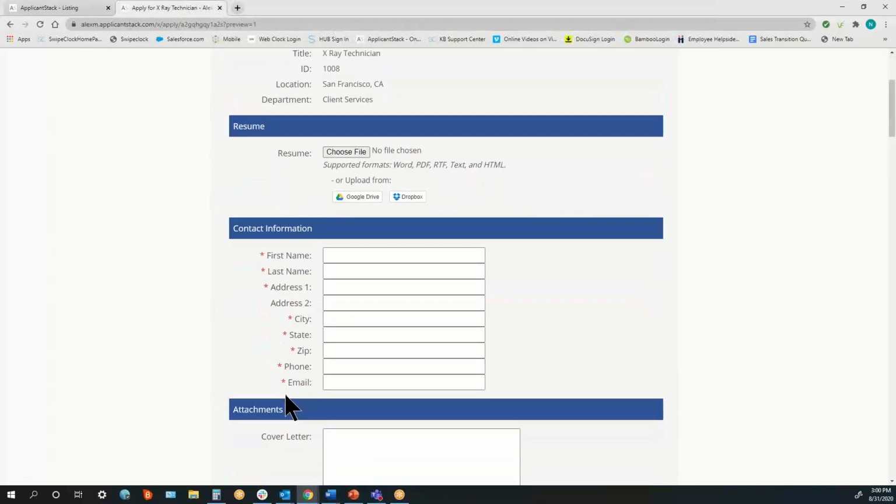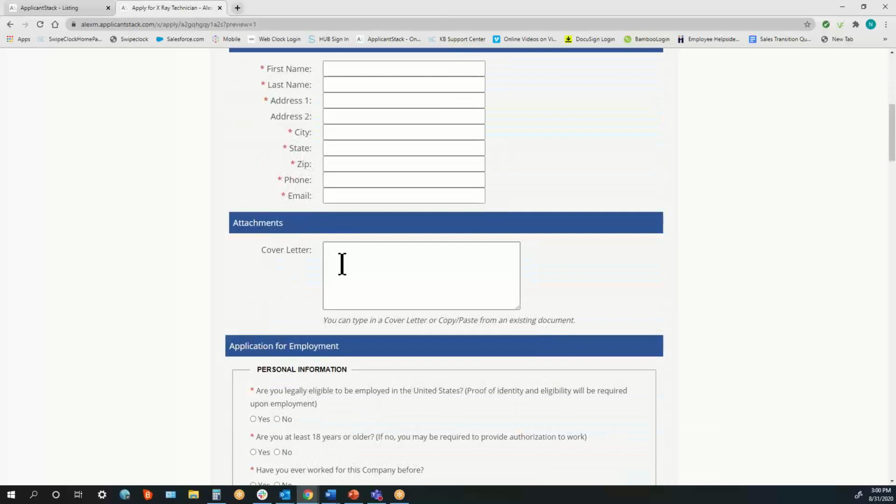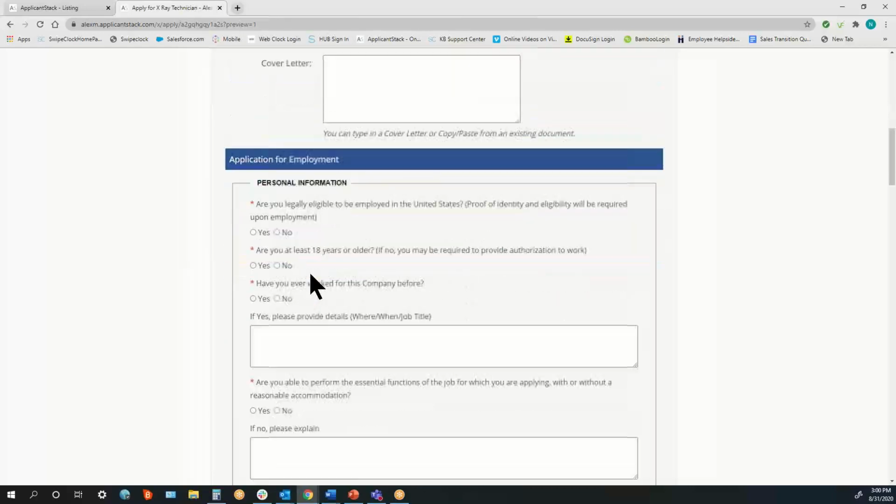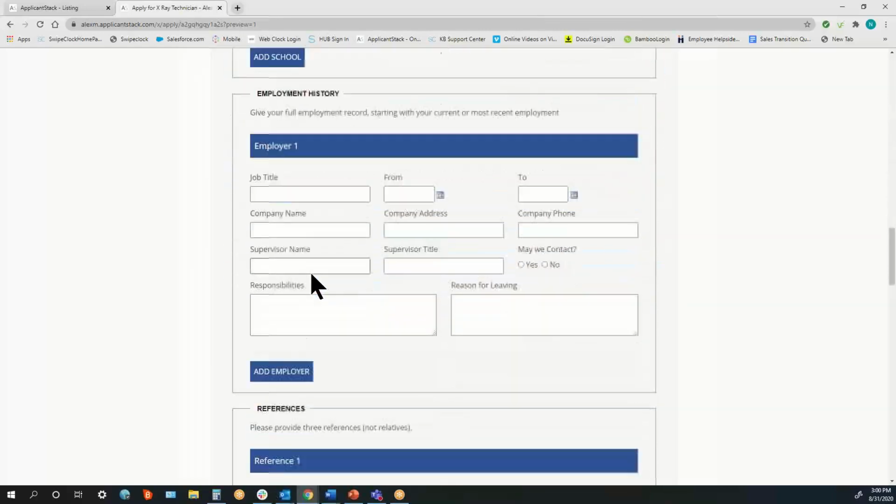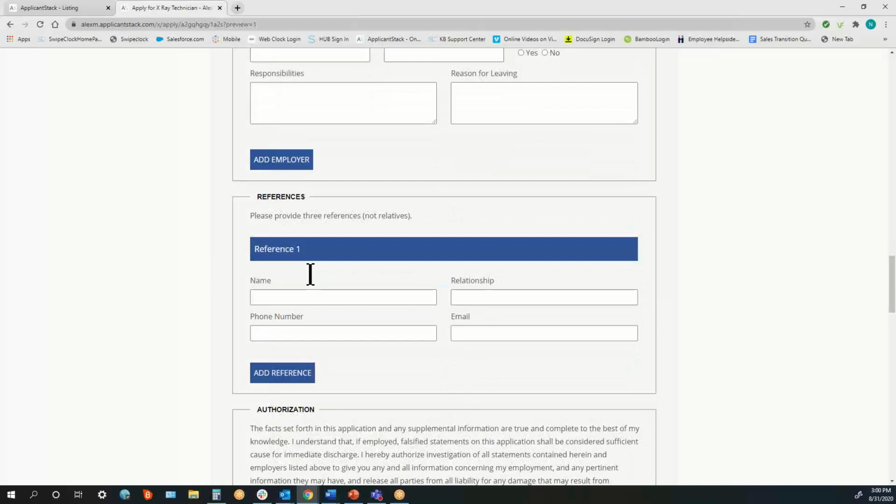So you're designing all of this. Contact information, if you want to collect a resume, letter, all the way down. And then you decide, hey, you need to fill in references.